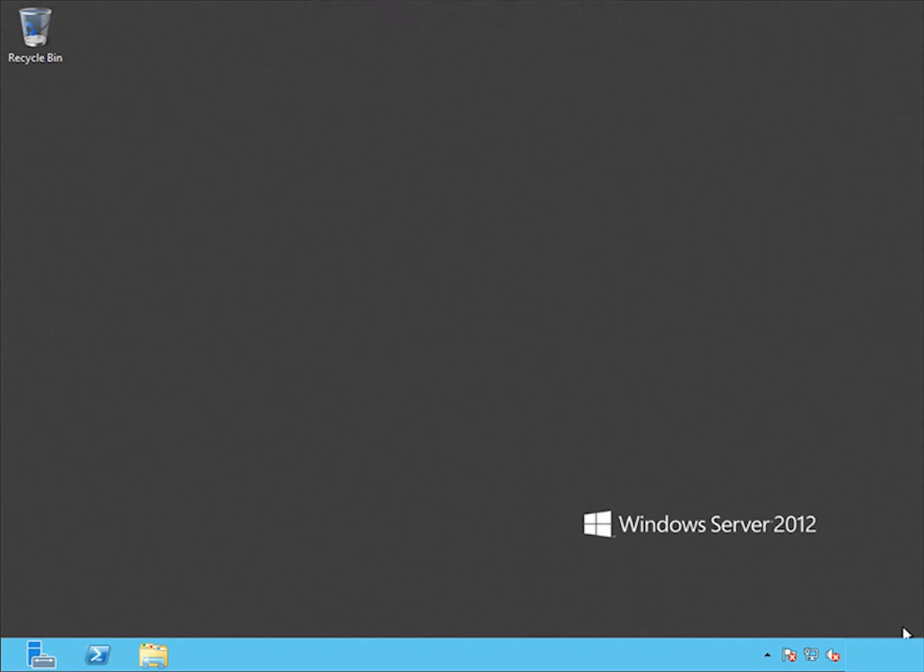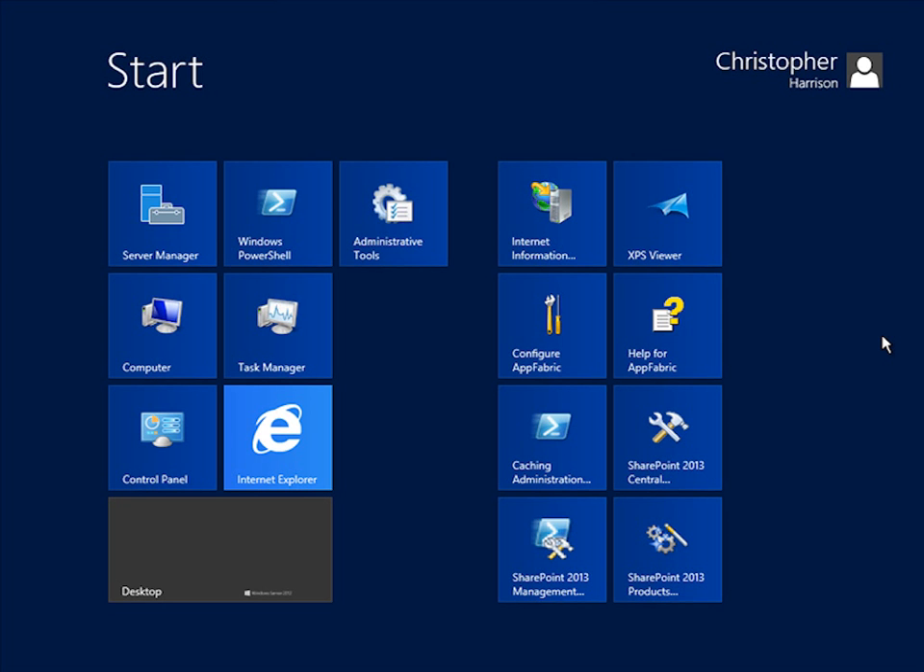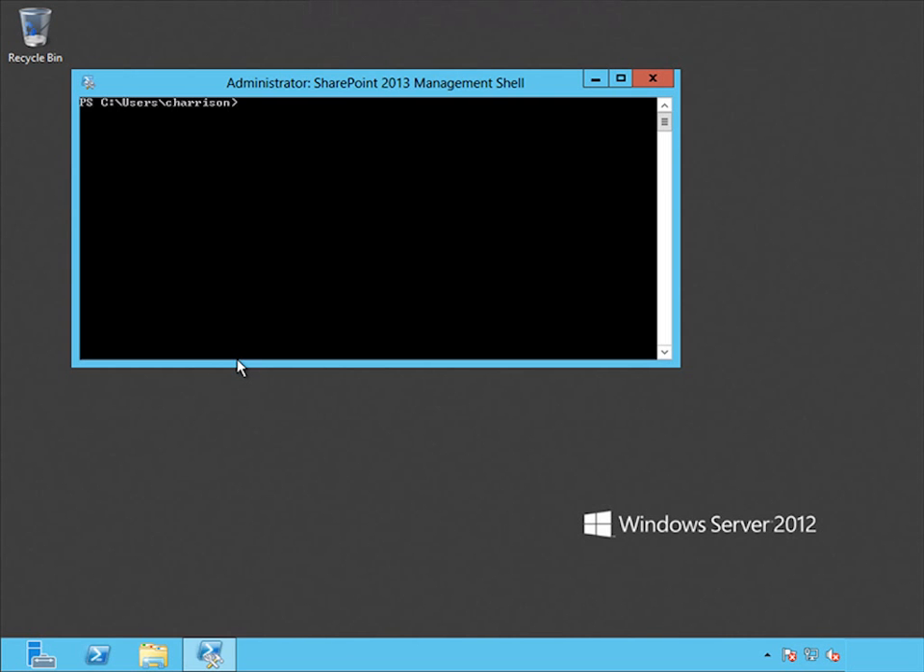So what I'm going to do here is bring up my start menu, and I'm just going to type in management. And you'll notice that will filter, and I'll get my SharePoint 2013 Management Shell. So let's go ahead and launch that. And that'll take just a second here.